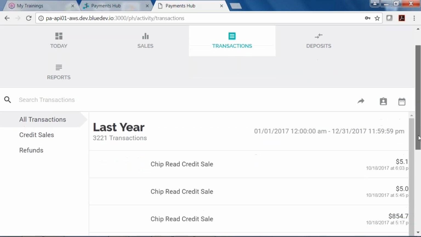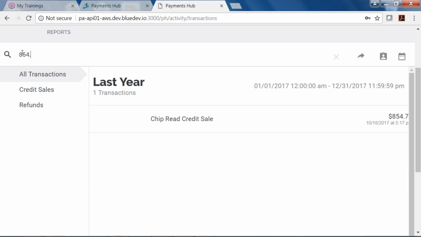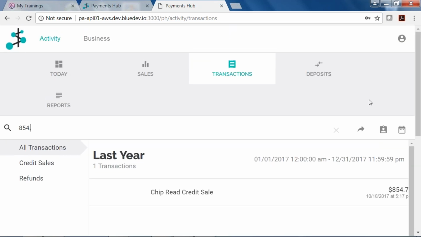Now, this menu here, let's say you wanted to look for a specific transaction. You know the transaction amount was $854 or something like that. You can kind of see that one right here. So I'll just show you how that filters. If I start typing in the number 854, that transaction will start to move to the top. And then as soon as I put in additional information, it will find that transaction. So you can search by amount like that as well, which is really convenient.